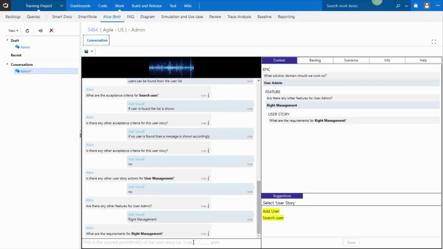And it'll continue. Now, previously, for actions, I had given two actions. So it's saying, hey, they're already there. You can reuse it if you want, because it's a suggestion. In our case, we don't want to reuse it. We'll type in whatever rights management would include. So in this way, the conversation continues.